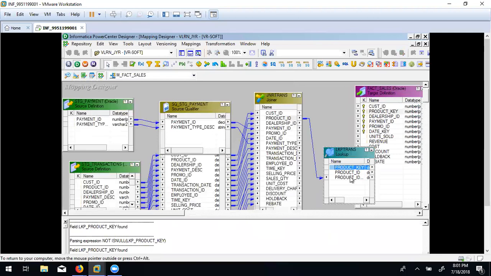And next thing, so I have a product key now. And what else I need to do? So even I need to take the date key. Right now I have date ID. I don't have a date key. So even I need to look upon a date.